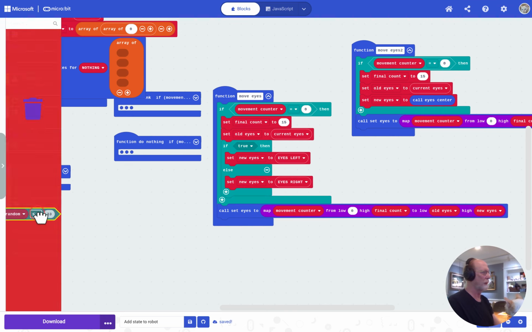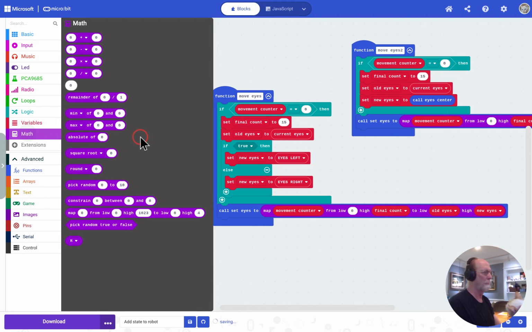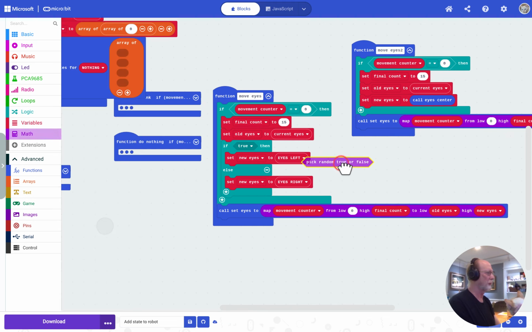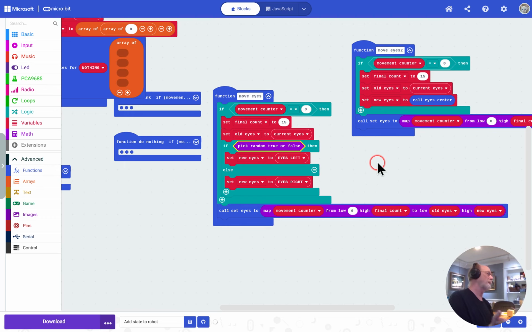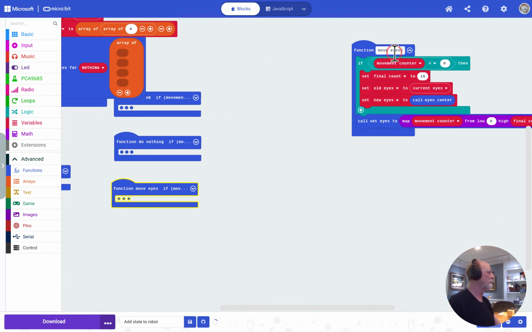Instead of that, I want to go over here to math, pick random true or false. So it'll pick randomly between left or right. So that's a little bit better for what I have in mind. And like I said, I'm going to call this center the eyes.